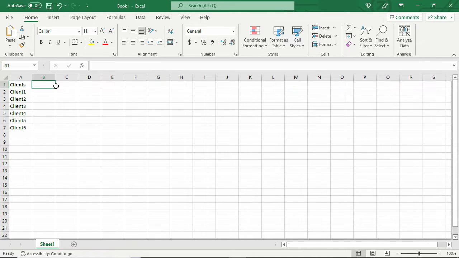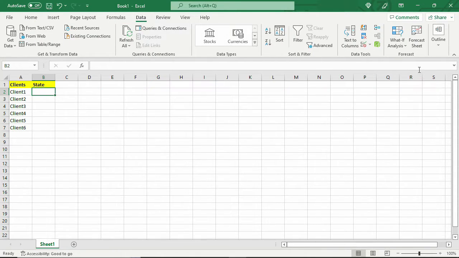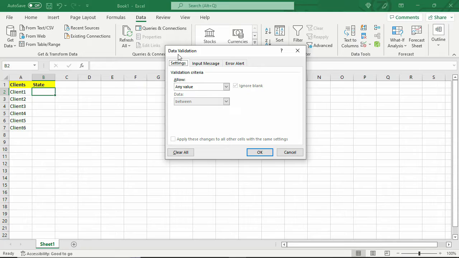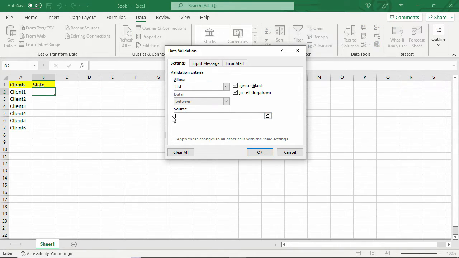And now we're going to say that we're going to put into this spreadsheet the state they're from. So here is where I'm going to insert the list. So you could just go to data validation, and then change it to list and enter a list.